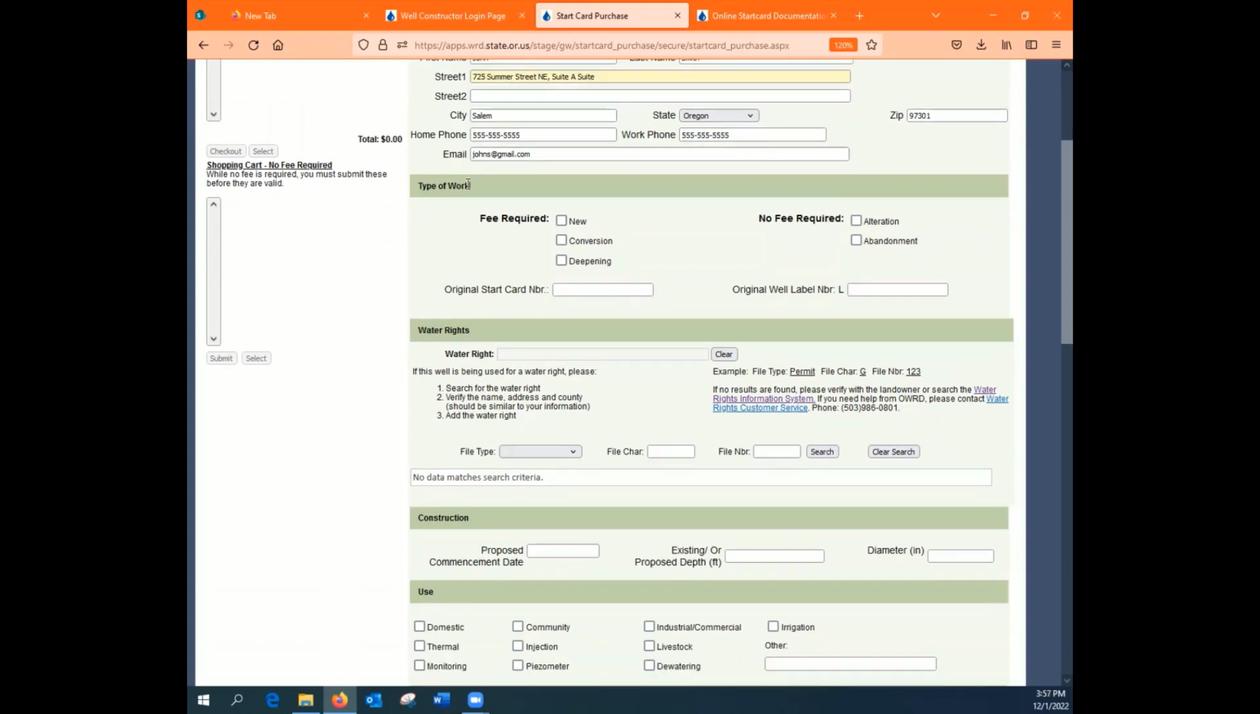Let's go down to type of work. For these types of work, a fee is required, and for these types of work, no fee is required. For the purposes of this demonstration, we're going to choose new construction. There we go. Had this been a deepening, you would need to enter in either the original start card number or the original well label number as required by rule and statute.